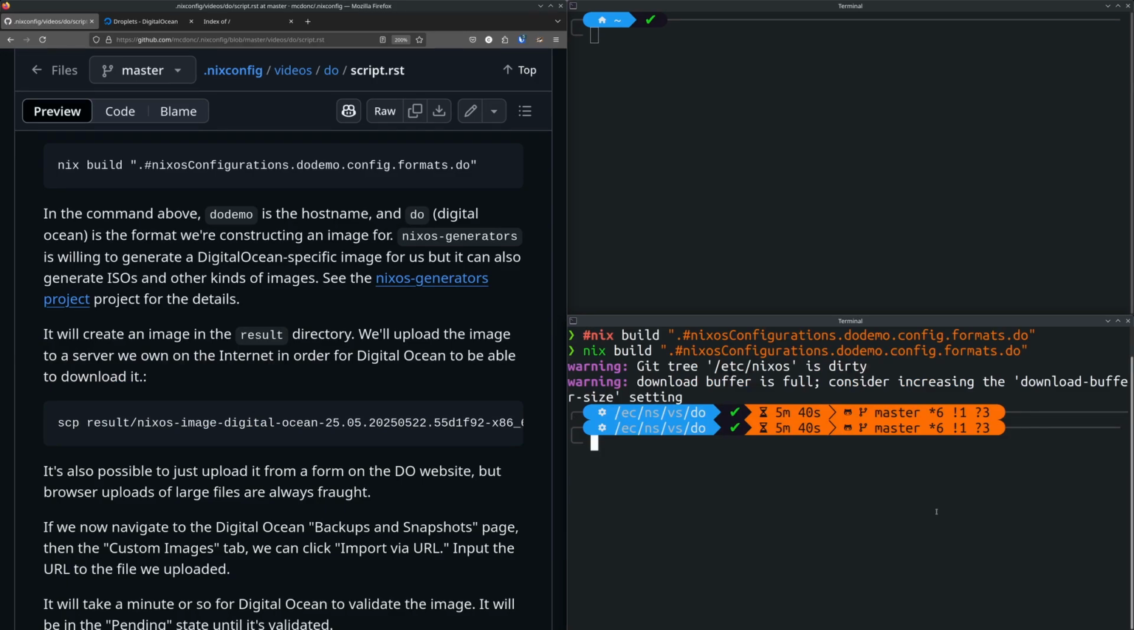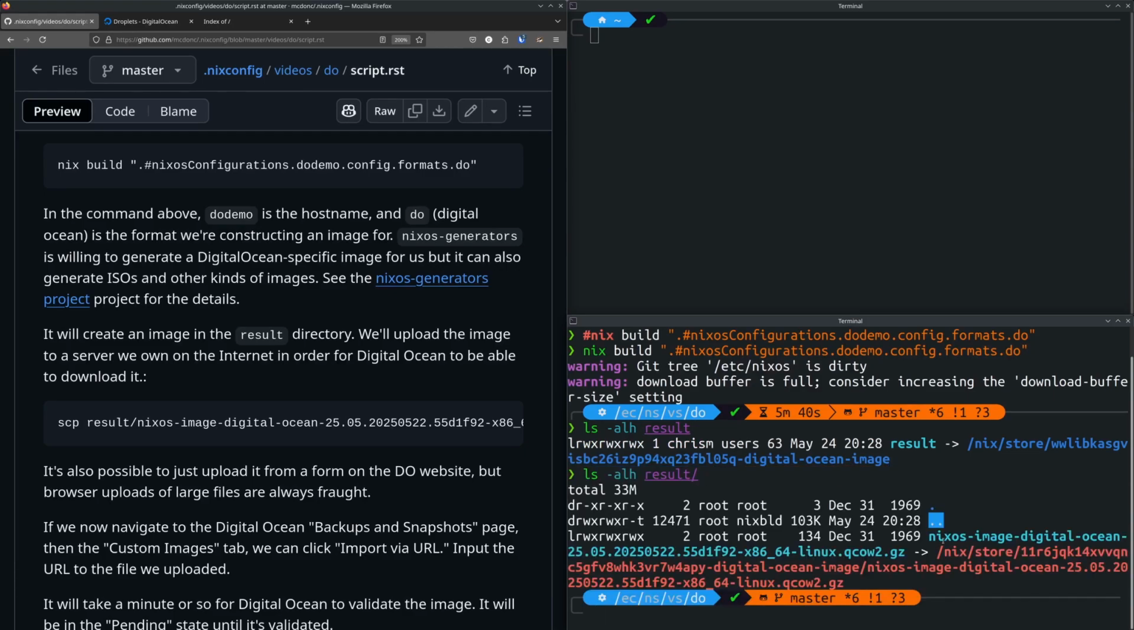Okay, that took about 6 minutes. Let's see what's inside our results directory. Results, sorry. There's a qcow2.gz file, and there was actually a symlink into the Nix store, so I'm going to do some command line magic here, just so we can see how big it actually is.